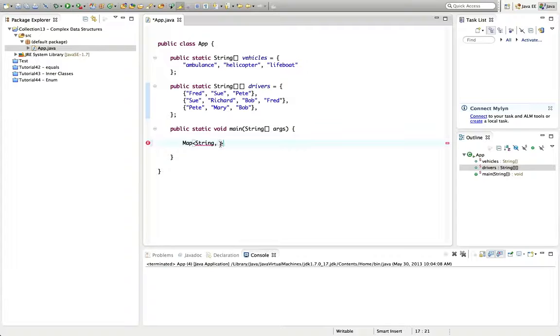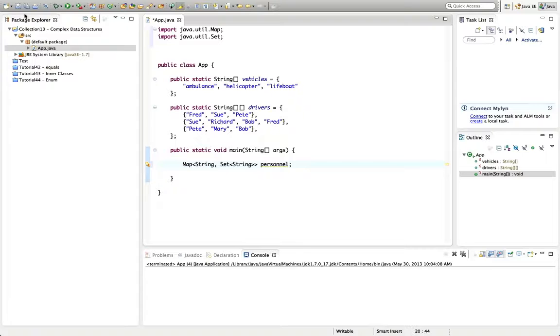So instead we'll use a set like this, and the key in the set is going to be a string, since sets only have keys. Let's define a variable here. Let's call it personnel, like that, and add the appropriate imports with Control-Shift-O or Command-Shift-O on the Mac.